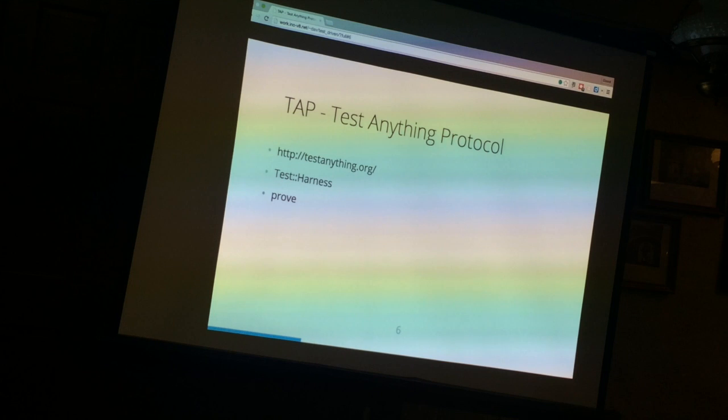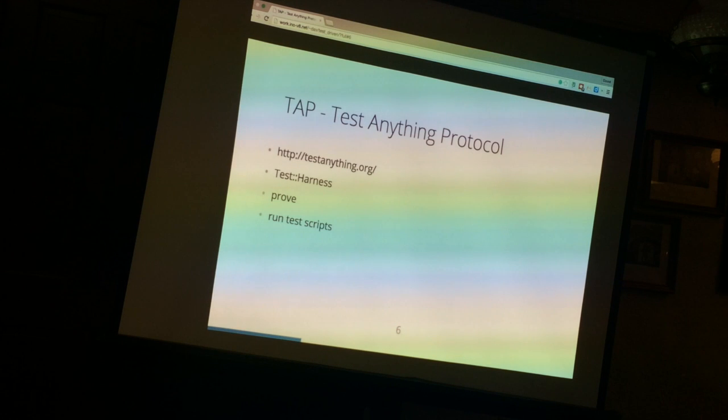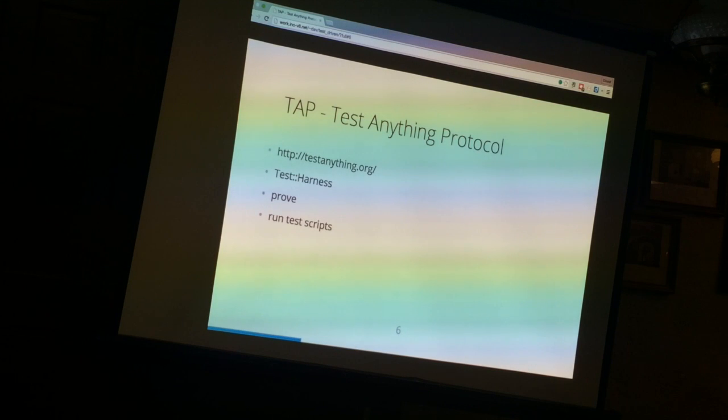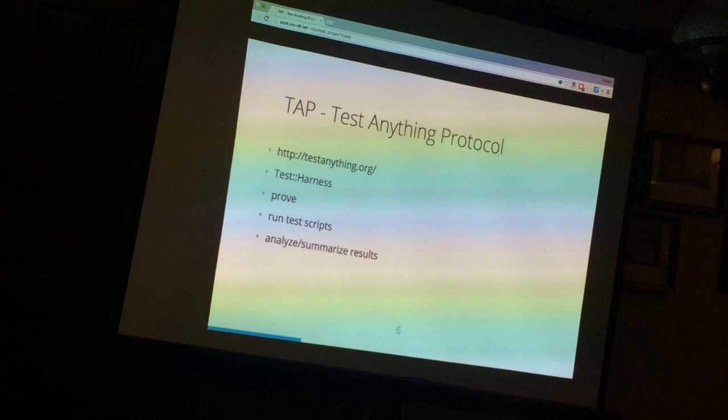Prove is a script that comes with the test harness. Prove basically runs all the test scripts that are in the t directory underneath a package. Basically, between the two, they run your test scripts, summarize your output, and give you some results, letting you know if your package actually does what the tests say it needs to do.